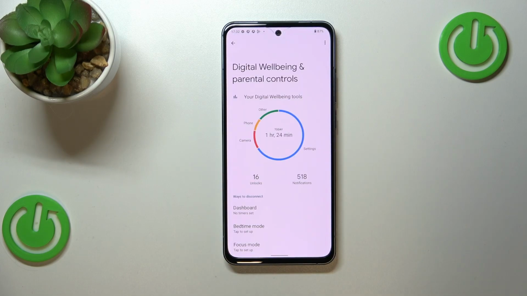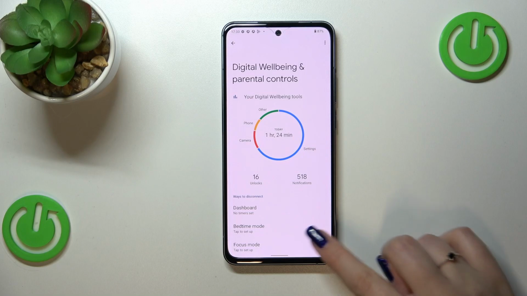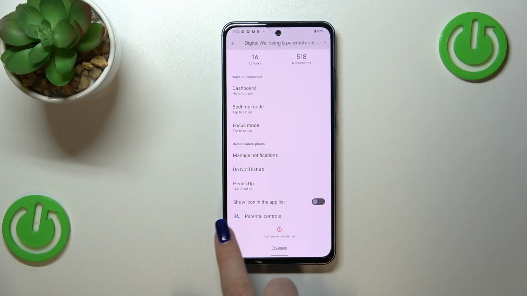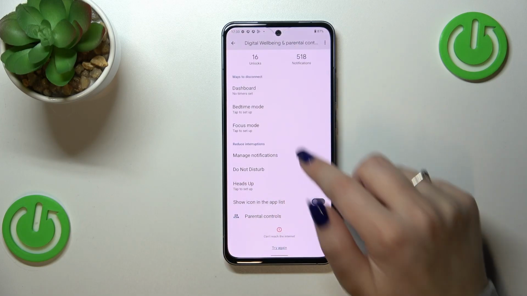Let's enter. And as you can see, we've been directly transferred to this well-being, but be aware that if you are opening this option for the very first time, you will have to choose between the well-being and the parental controls. Of course, after picking one, you will also be able to get back to the previous option. As you can see at the very bottom, you've got the option parental controls in my case.